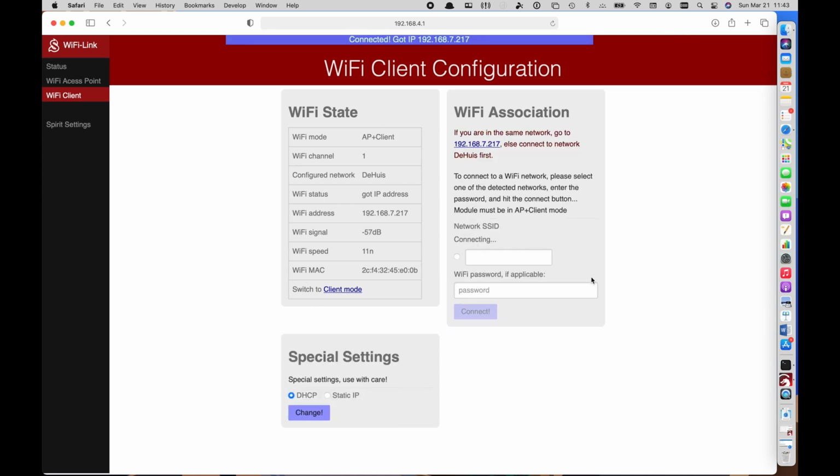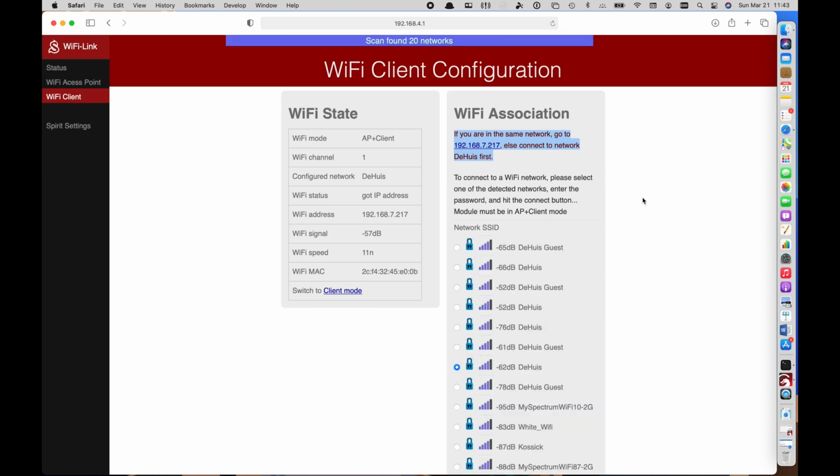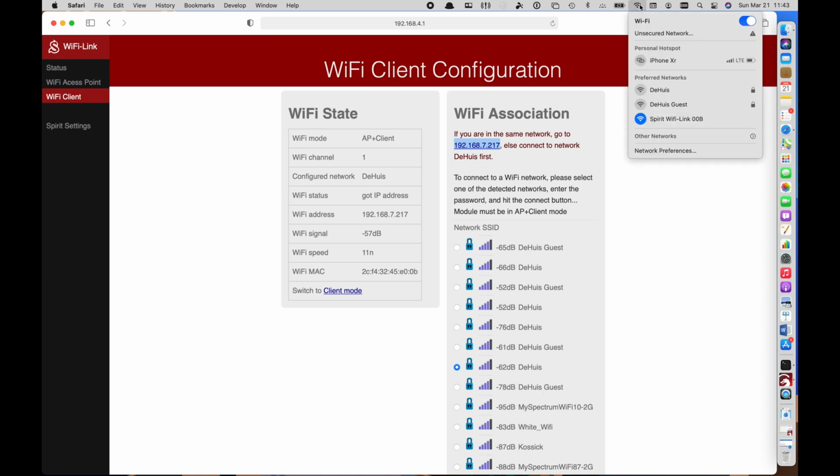All right. So now that it's done the switch, you'll notice that it says right there, you need to switch to your home network now. Since the unit is now in client mode and no longer in AP mode, you want to be connected to your home network. And you probably want to copy this to start with. So we will copy that IP address. I will now switch to my home network.